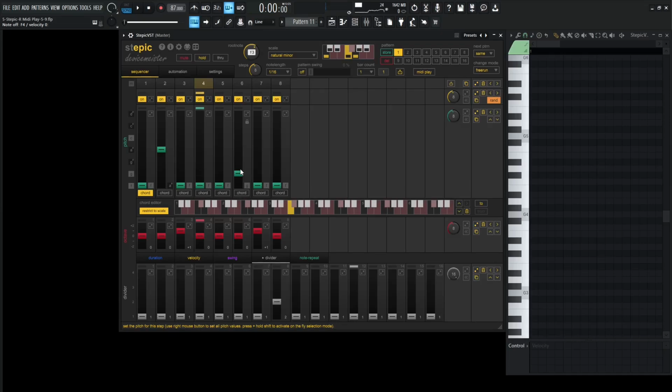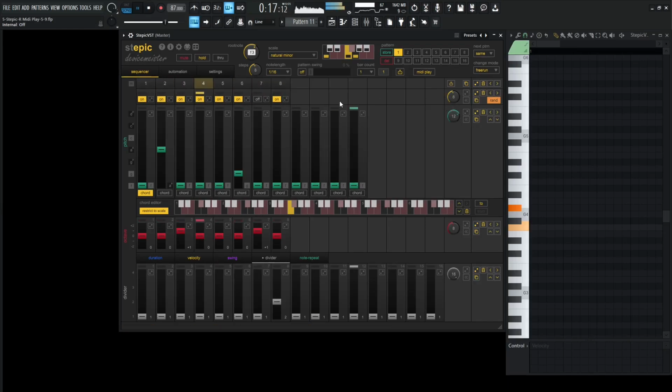Yeah, with chord play, you can have a lot of fun, make some interesting rhythmic chords. I do want you to be aware that the chord editor notes that you would put in here will be ignored by Stepic because the focus is on playing chords live. Yeah, it's definitely a lot of fun.